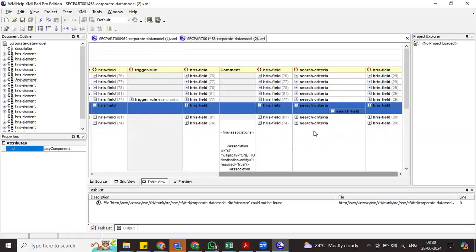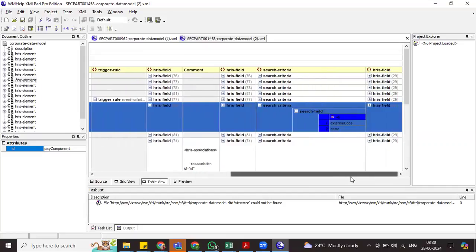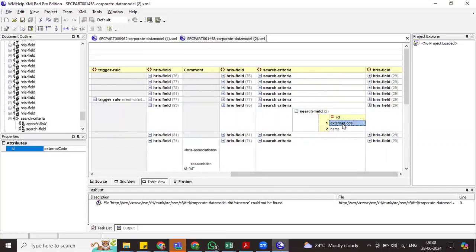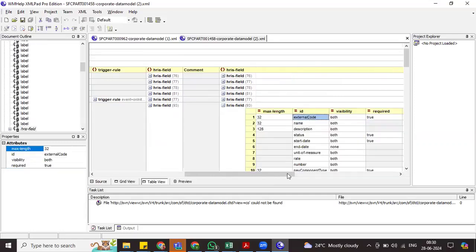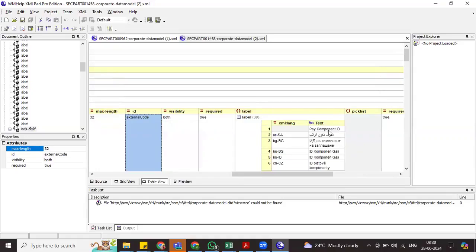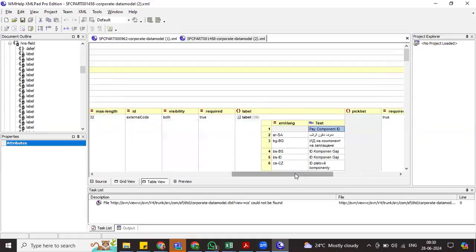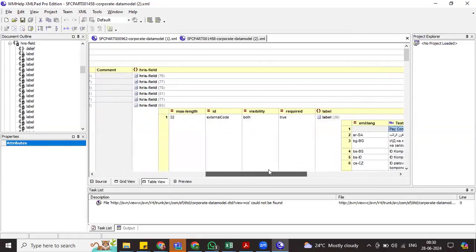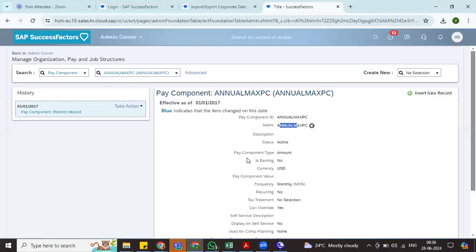In the table structure, we have fields just beside every other element because to add the fields to that section. Here, external code field is used. Name field is used as the search criteria. What is external code here? You expand the fields here, external code fields. This is external code. What is external code? External code label is pay component ID. So that means this pay component ID is used as the search criteria.